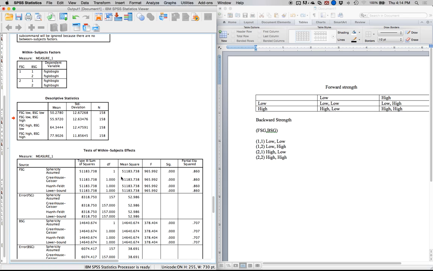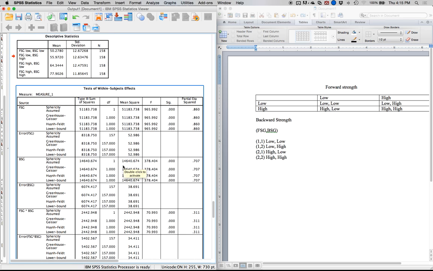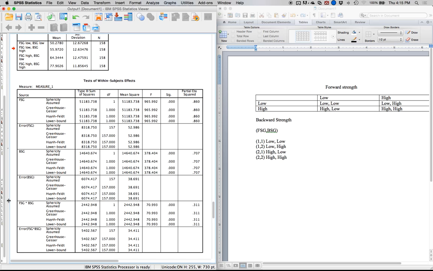The next thing that happens is that I get my gigantic within subjects effects box. So this is where all the action is going down. And it looks different from all the ones we've covered, because it basically runs 3 little mini ANOVAs. And so you're going to look at each pair, FSG and error, BSG and error, FSG by BSG and error, separately. Because what happens in repeated measures ANOVA is that the errors are calculated separately. Because there are, in theory, 3 different sort of DV kind of things going on. It's not quite how it works, but that's the idea.